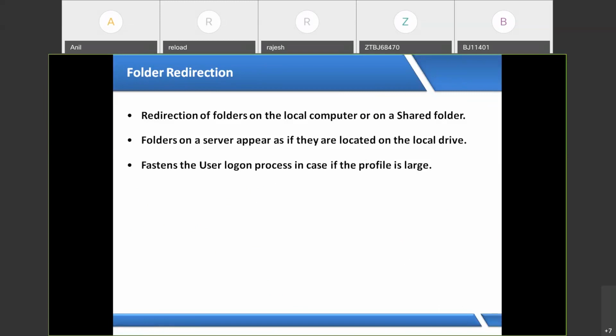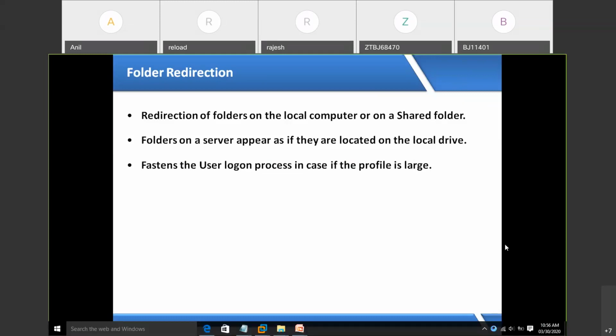Is there anybody with any other doubt, or can I close this session for today? Yes, tell me. You can see how many people participated in the participant list.